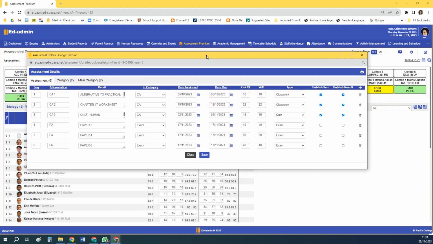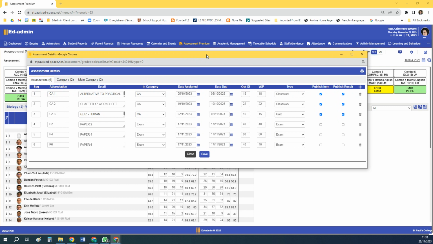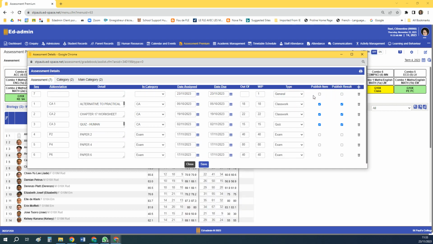When you create an assignment, you need to always keep in mind that everything you are setting up is showing on the student and the parent portal. So we must be as transparent as possible. I create my assignment. I click on Add, the plus sign on the right-hand side of the screen, and I see now a new line is showing. The abbreviation is what the student and the parent will see on their portal.